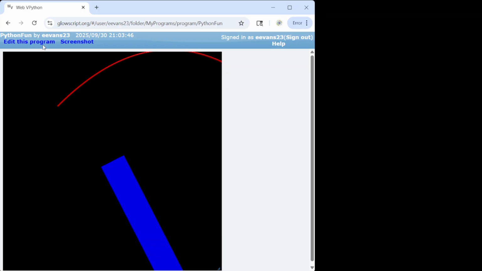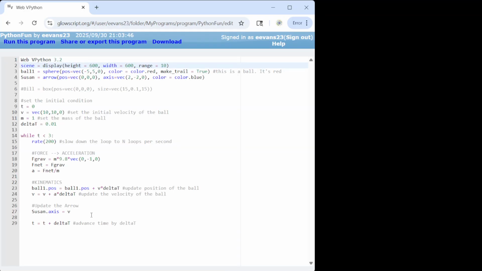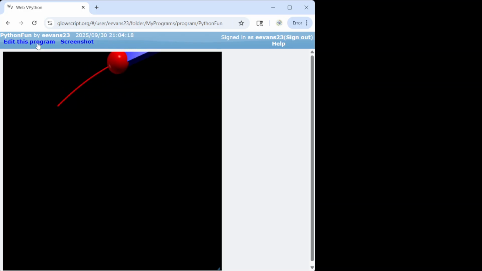Looks a little funny, it's very large, and we would like to have it kind of follow the ball along as the ball goes, kind of what we're used to seeing in our Logger Pro. So I can change, let's see, not the axis, but the position of Susan, of the arrow. And I'm going to put the position at the location of the ball, so ball1.pos. So now it's located on the ball, and it points in the direction of the velocity. So there we go.